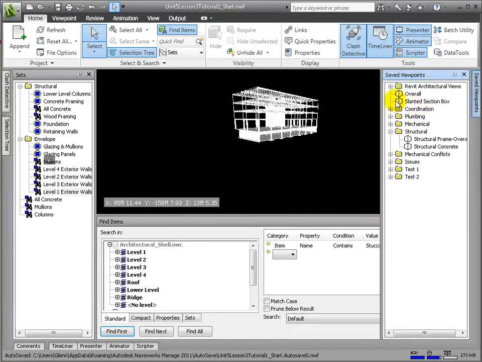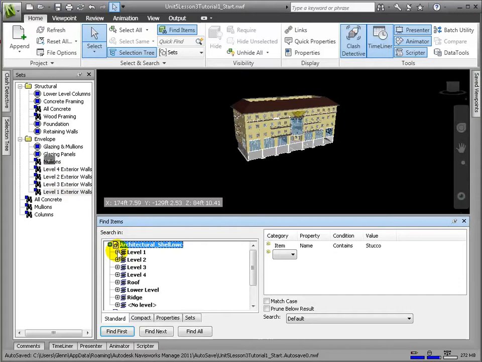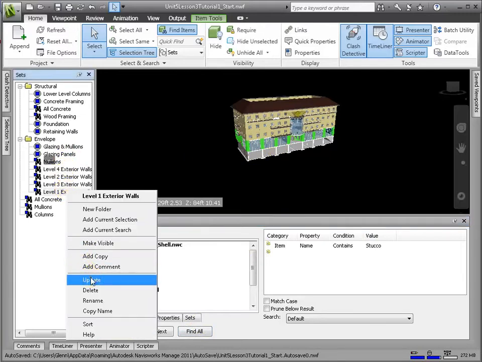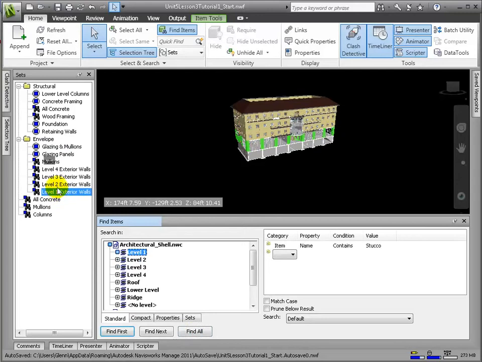We have to perform the Find Items from within a scene view displaying the architectural shell. We can search on stucco and from the level selected in the selection tree. Let's first try this for level 1, and we'll update this set. Now the exterior walls on level 2, etc. And in so doing, we very quickly can associate model elements to schedule tasks.